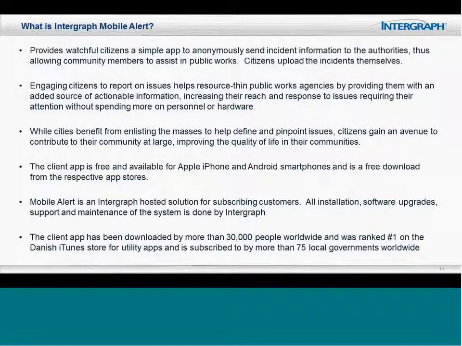Third bullet there, why the cities benefit from enlisting the masses to help define and pinpoint issues, but the citizens themselves contribute to the community at large and improve the overall quality of life in their communities. Again, the client app is free. It's available for iPhone and Android smartphones, a free download from those respective stores, iTunes and Google Play. Mobile Alert is an Intergraph hosted system for subscribing customers. Therefore, all the installation, all the upgrades to the software, any support and maintenance that needs to take place is all done here by Intergraph.